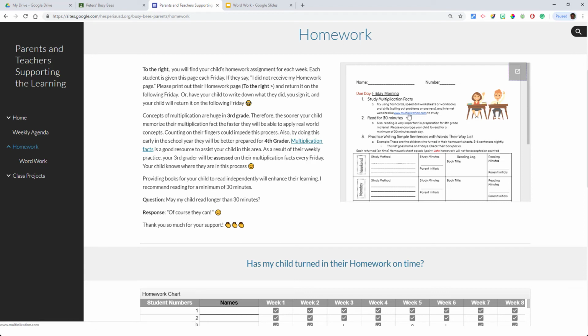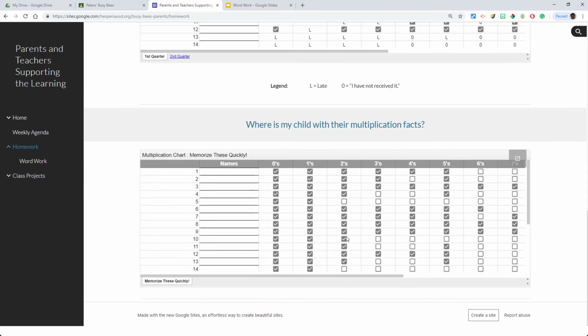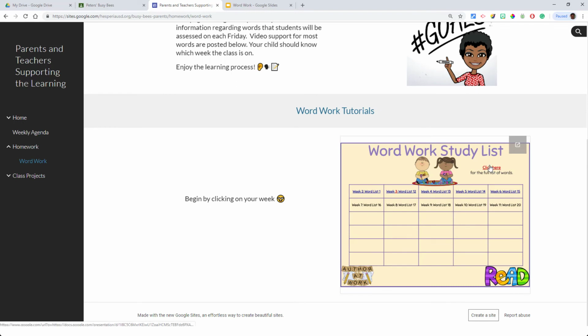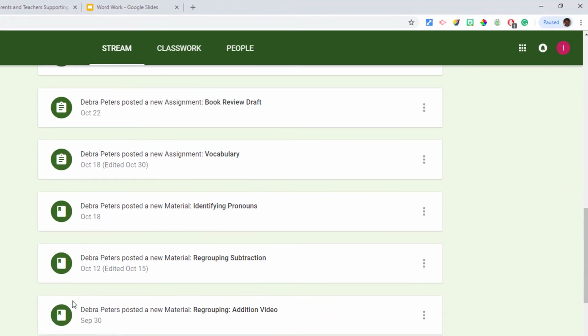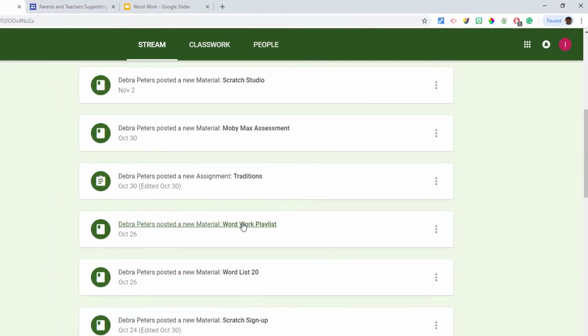Multiplication.com is right there where you can click to go for their multiplication facts. We've gone over who's turned in homework and where they are with their multiplication facts. And we have our word work where you can find that. Just click here. If you want the direct list, it's there. That would be this slide deck here. If you want the tutorials, they are inside of the Google Classroom, and it is identified as a playlist. So that would be the word work playlist.